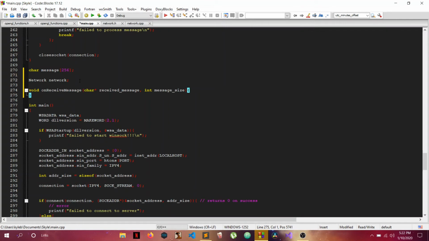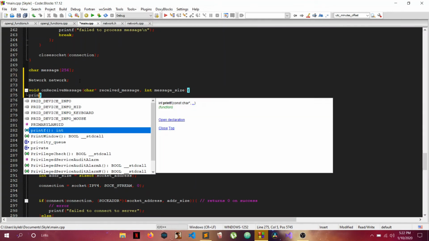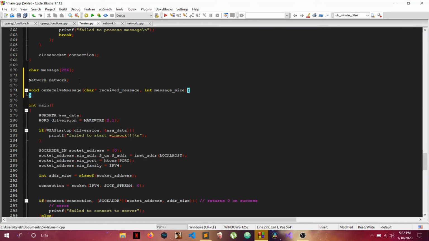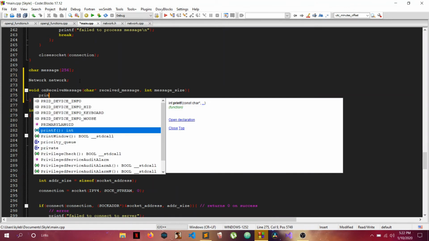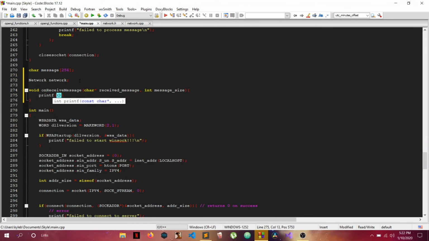And in here, all we want to do is printf. We're just going to printf "Someone said", that's what we've been doing before. And let's not forget the new line as well. So that's it for this. That's pretty much all you want to do in onReceive message.